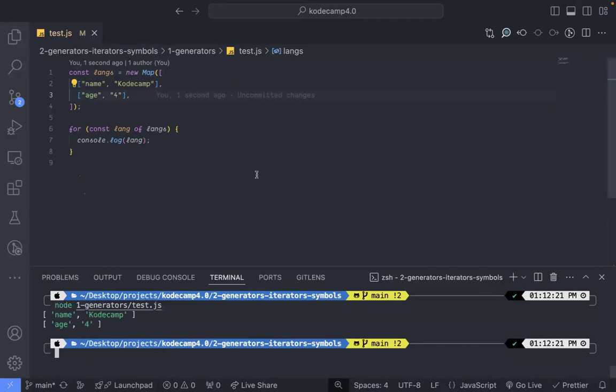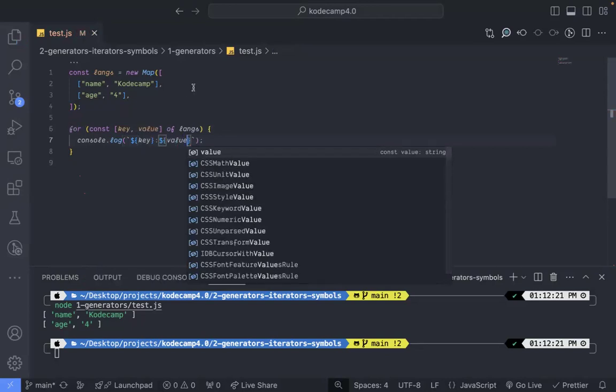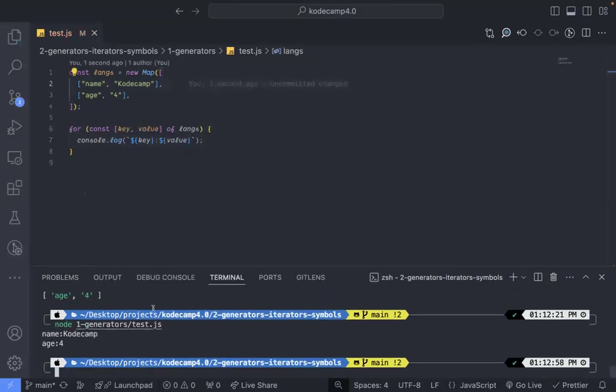Okay, so we have two properties here. We can actually destructure this, because what we are printing is an array, and we want to destructure this array, and we have the key and value. Then we can log something like key and then value, like so. And when we log this, we see name, KodeCamp, age, 4 in a string format, no longer in an array.